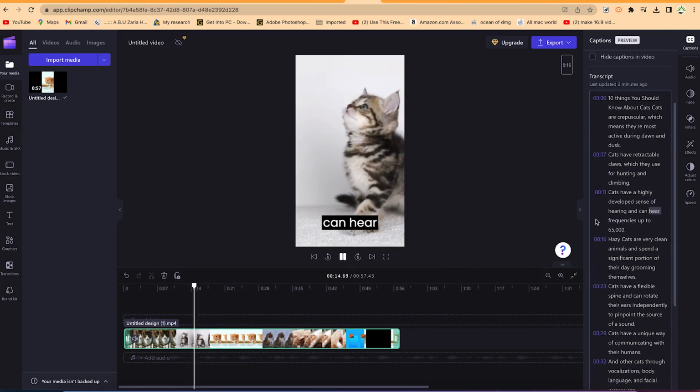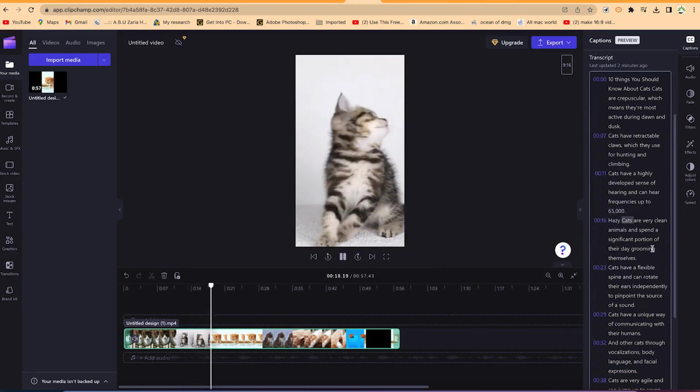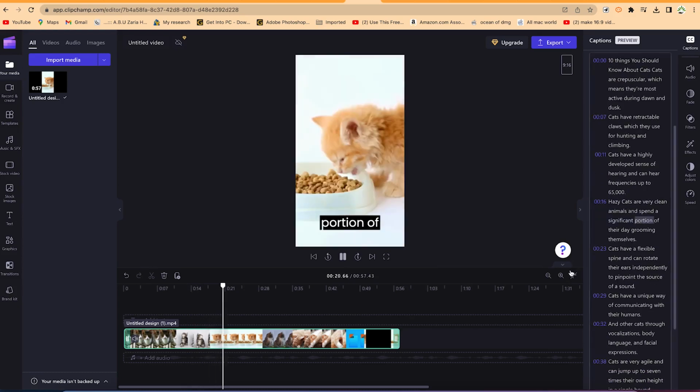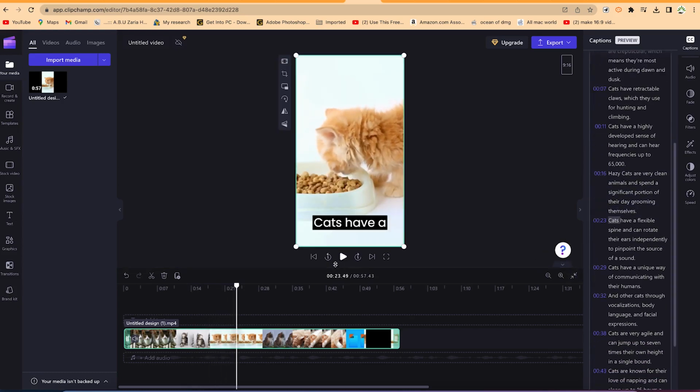Hearing, and can hear frequencies up to 65,000 Hz. Cats are very clean animals and spend a significant portion of their day grooming themselves.